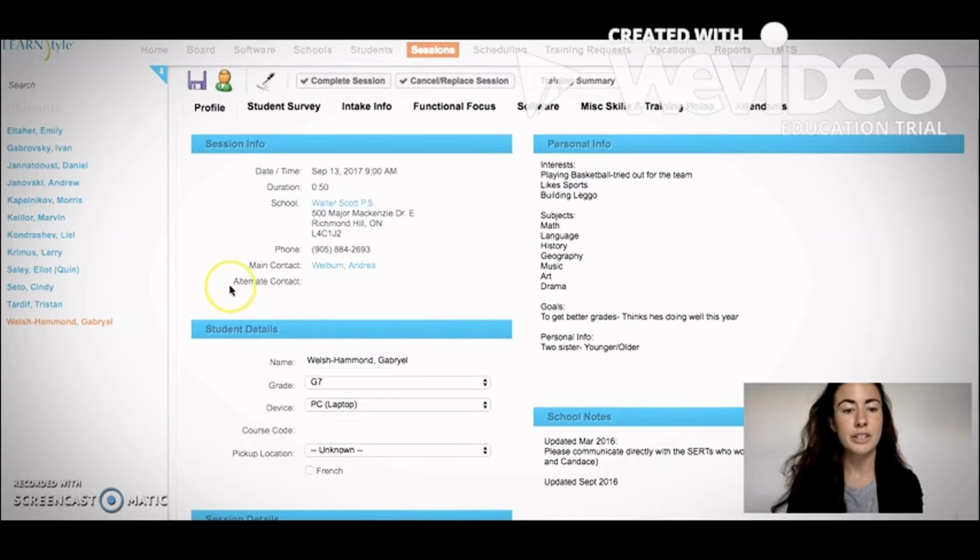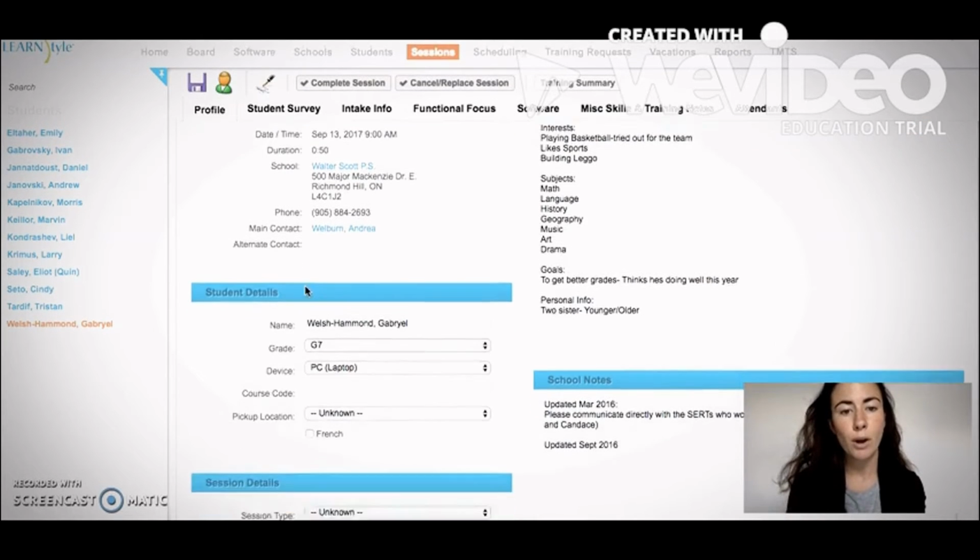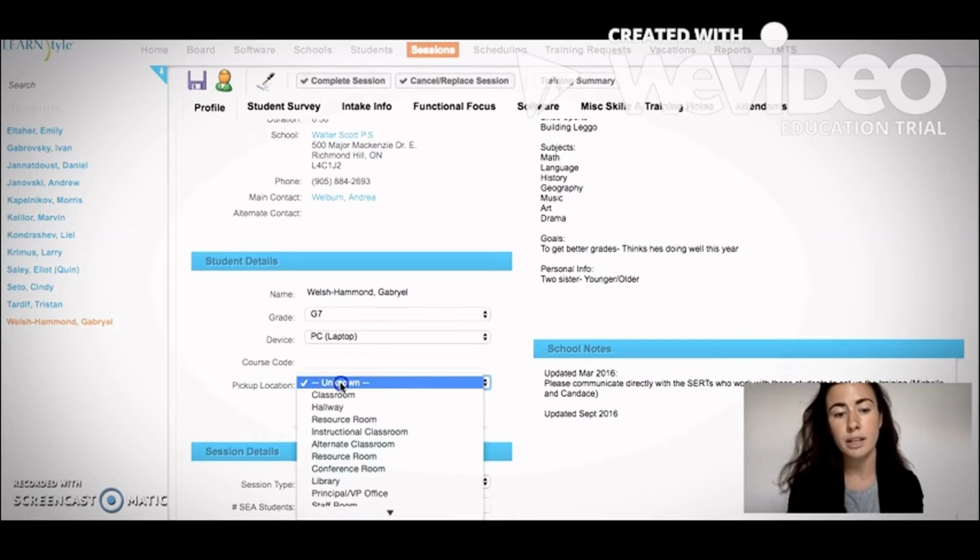we've added a section for an alternate contact. This means that the TC can capture the primary contact as well as secondary contact. This might be the CERT as well as the teacher of that student. We've also added a pickup location in a drop-down menu, so you can select the pickup location of the student prior to the session.